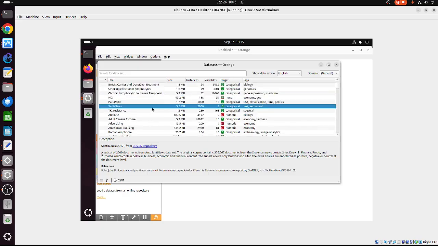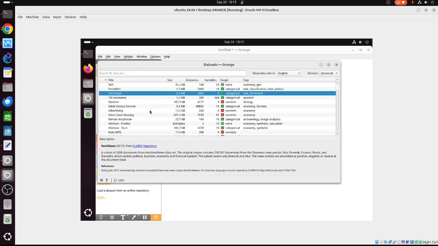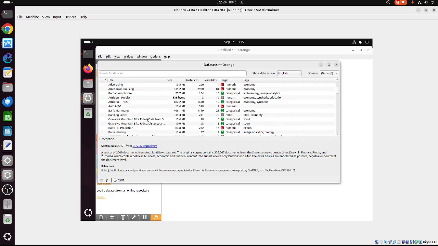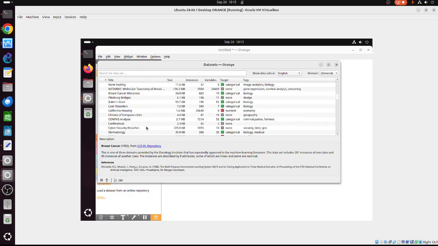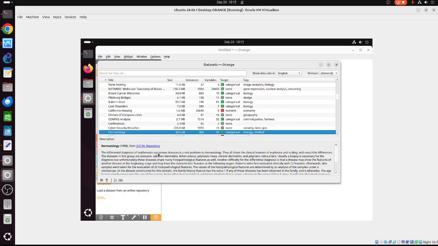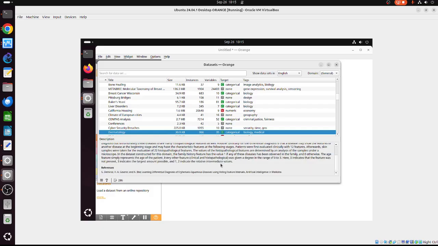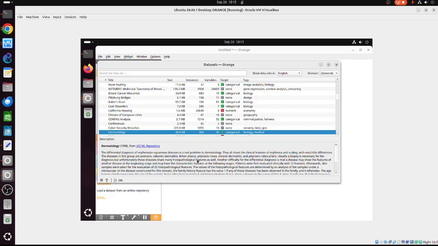So there are many medical data sets here, like breast cancer and so on, dermatology. To be honest, I downloaded a lot of books on dermatology. I don't know what it is, but this seems to be very important for skin. Okay, so this is for skin. As well as there is cybersecurity breach. So you can play around with these things.